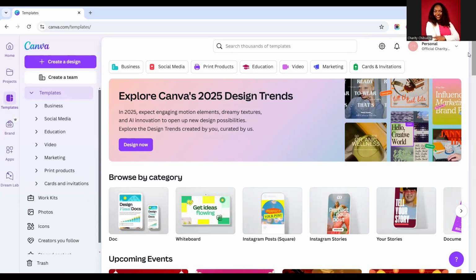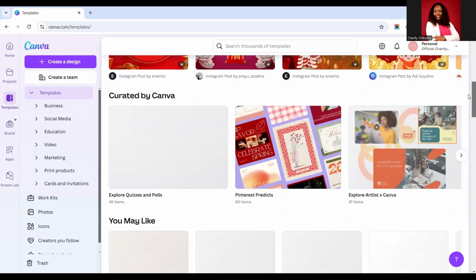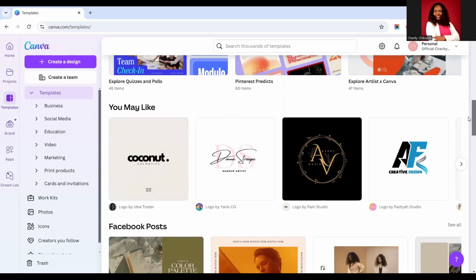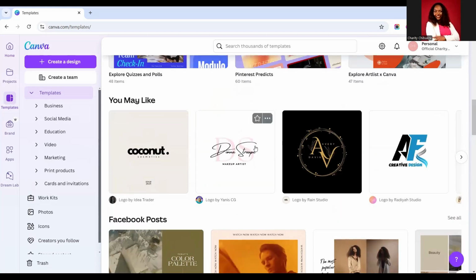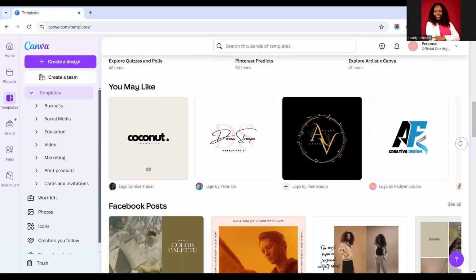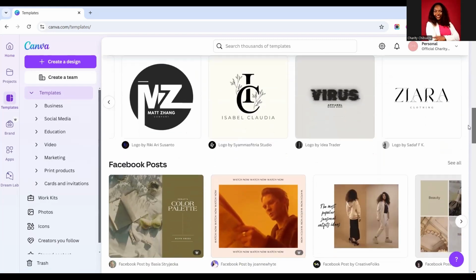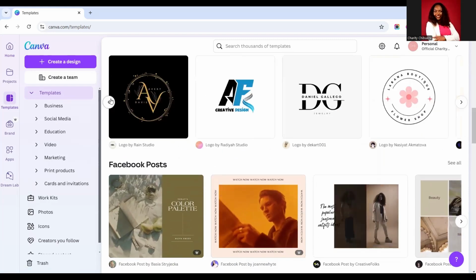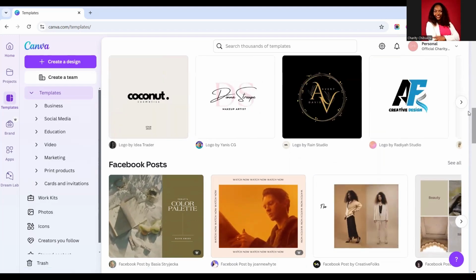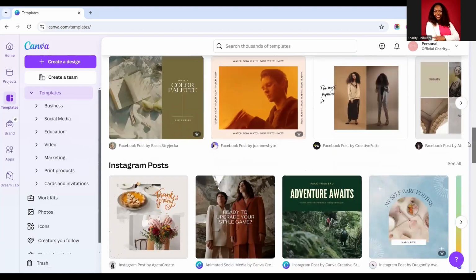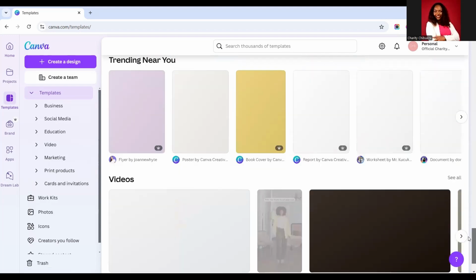Let me say, for instance, I want to design a flyer for my business and I don't want to stress myself. I can come in here and look at other flyer templates that people have designed, even logos. See beautiful logos. Now, when you get to this point, you can always use this navigation scroll bar, this arrow rather, to scroll to the different ends. So look at so many templates.